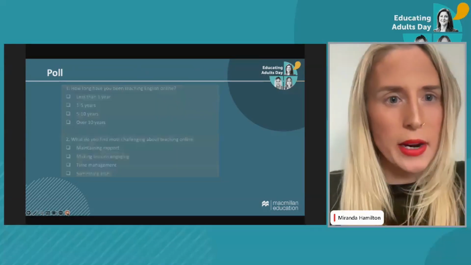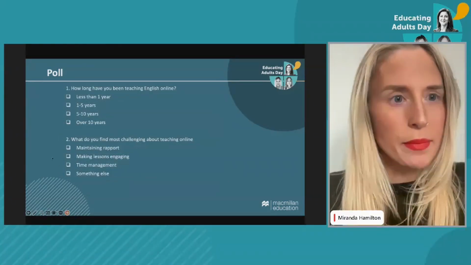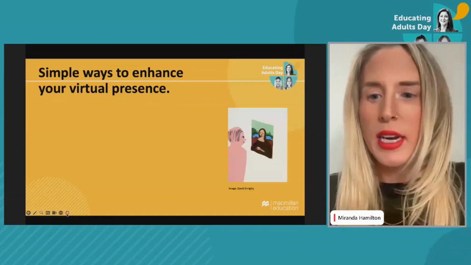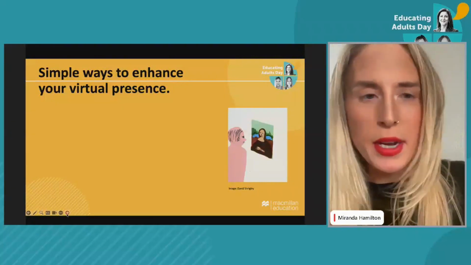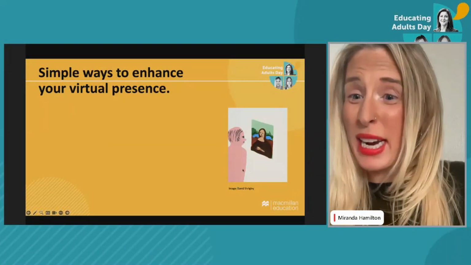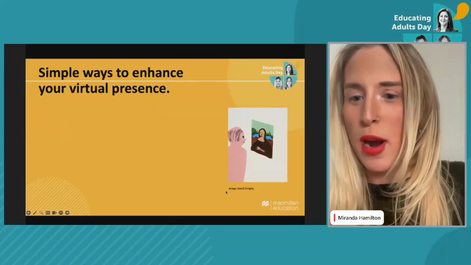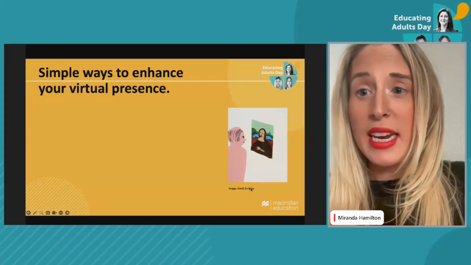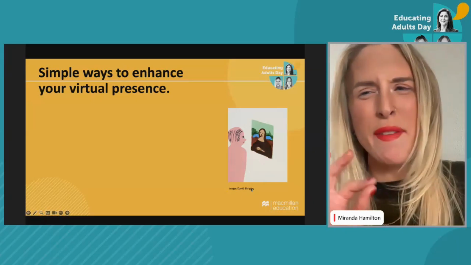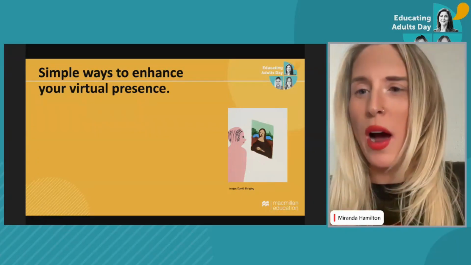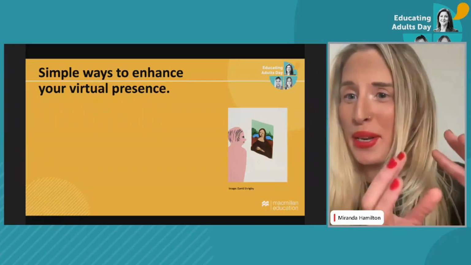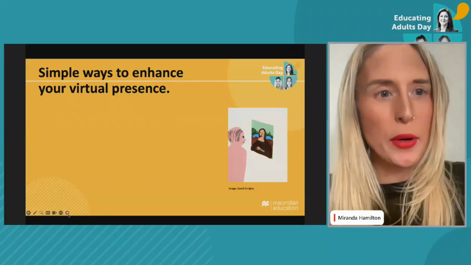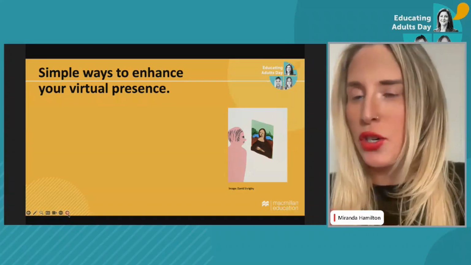All right, so let's have a look. Firstly, let's talk about some simple ways to enhance your virtual presence. You might recognize this illustration on the right. That's by one of my favorite artists, David Shrigley. And his work is just really, really good fun. And I found a few ways to incorporate his work just to illustrate some of the points that I'm going to be making in this presentation.